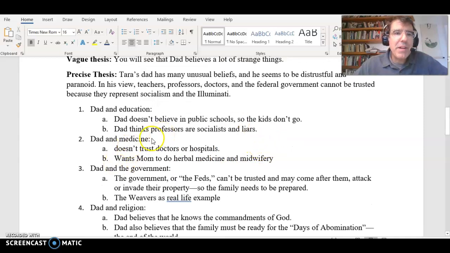Same with dad and medicine. Now I'm going to have 2 paragraphs instead of 1. One paragraph about how dad doesn't trust doctors and hospitals, so I'll give all my evidence about that. And then another paragraph about how dad wants mom to do herbal medicine and midwifery, how he thinks that that's what the Lord commands and that kind of thing.